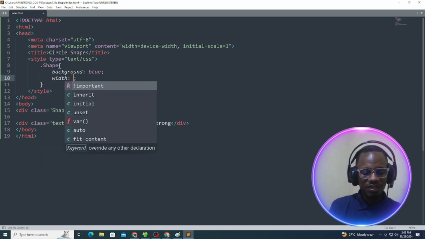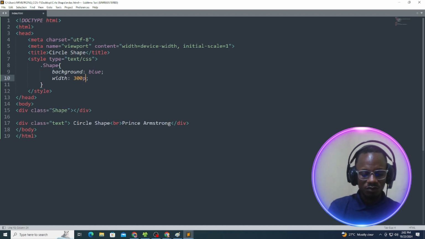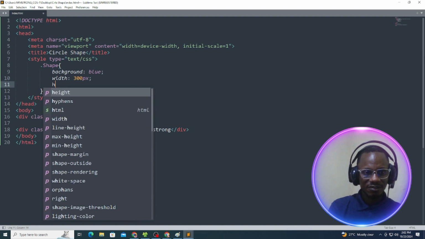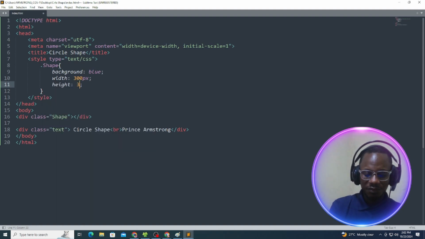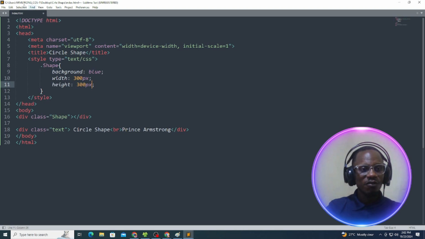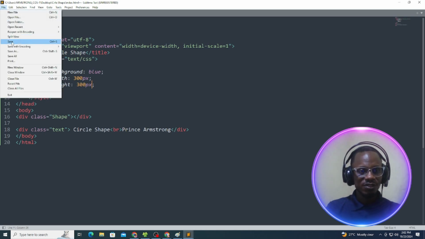So let the width be 300 pixels. Press enter and let's say height. And let the height also be 300 pixels. Now click on file and click on save.